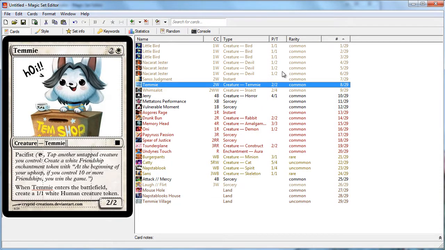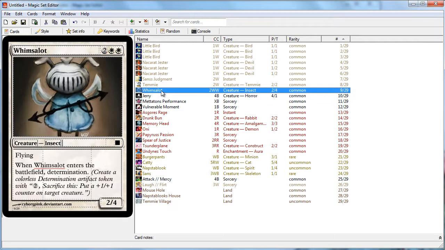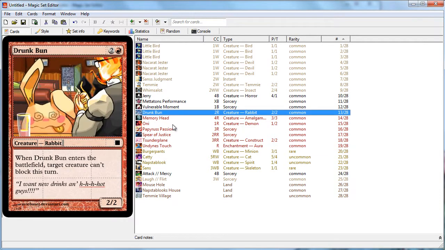So how about, do we really need Asgore's Rage? Asgore's Rage, that is a good question. I like it because it's very aggressive. It can get in for just 3 damage out of nowhere, and then we get the Determination. But we already have the Determination from Whimsalot and Undyne's Touch. Yeah, so I feel like it just doesn't fit. Yeah, so we can get rid of that one.